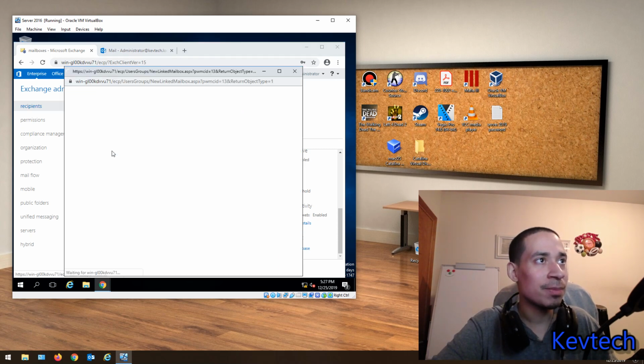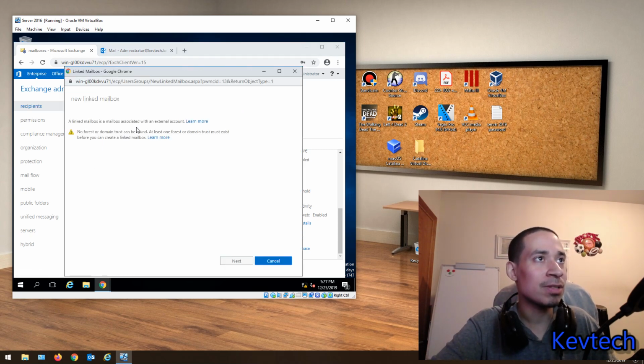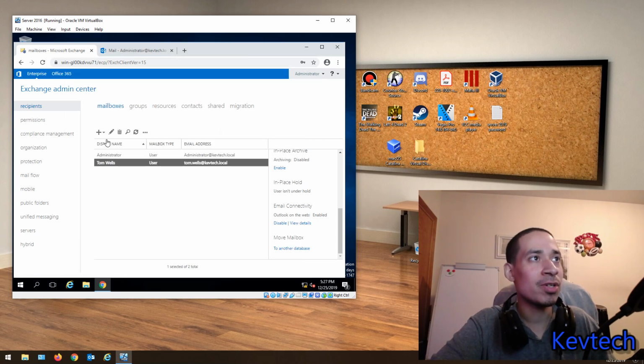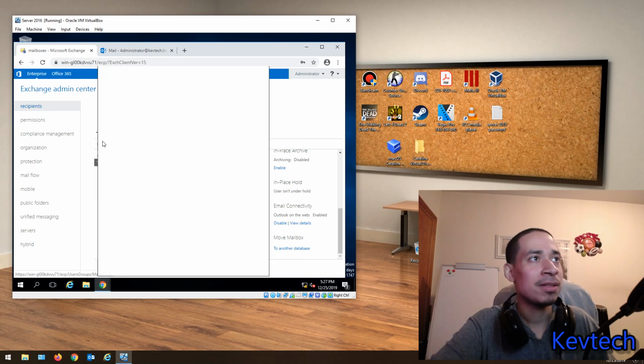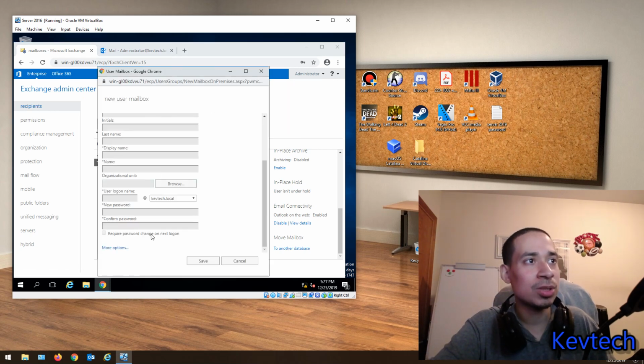Here you could do a link mailbox. It even tells you what that is: it links with an external account, if you want to add an external account. And then here we'll go over a user mailbox. If you just want to create a regular user mailbox, you could create one here. That's entirely up to you.